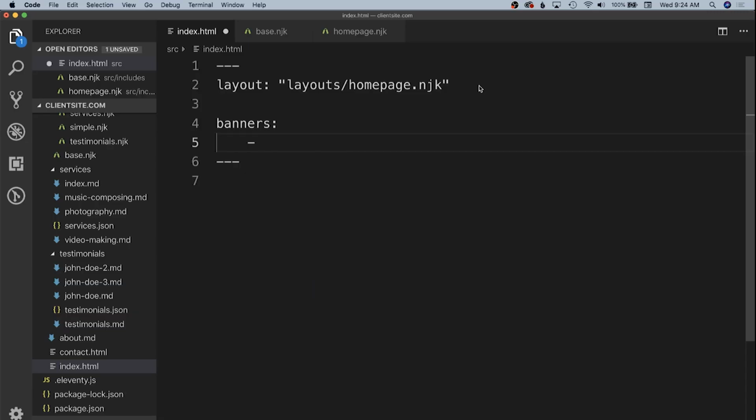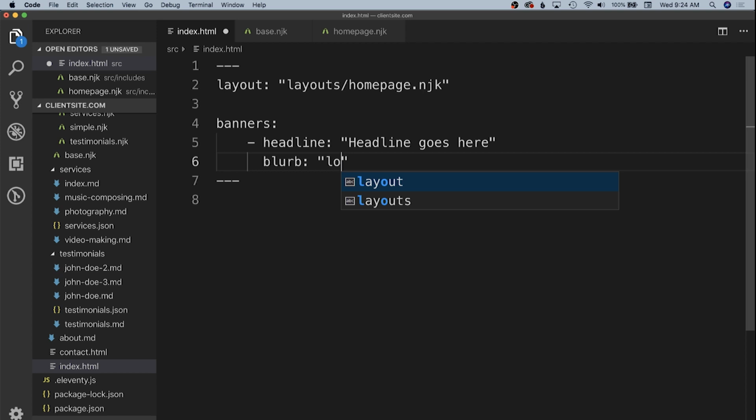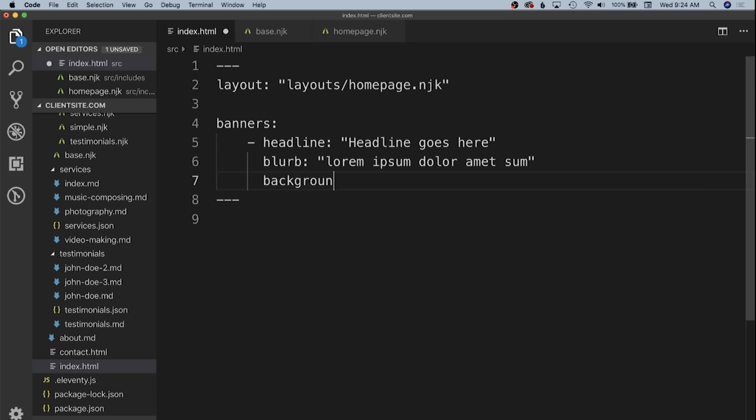So let's go ahead and take a look at what that's going to look like. We're going to first have a standard headline string. We'll say headline goes here for now. Then right underneath that, we've got a blurb, which is just going to be some lorem ipsum for now. We have our background image, which is going to be the string of the directory that our image lives in. So it's going to be /assets/image. I think we've got one called slide 1. We'll take a look and double check on that.